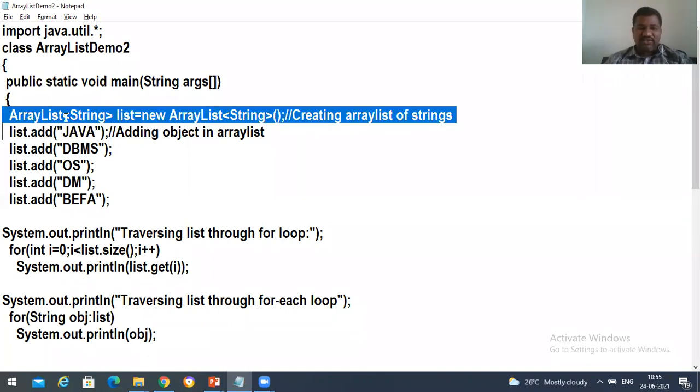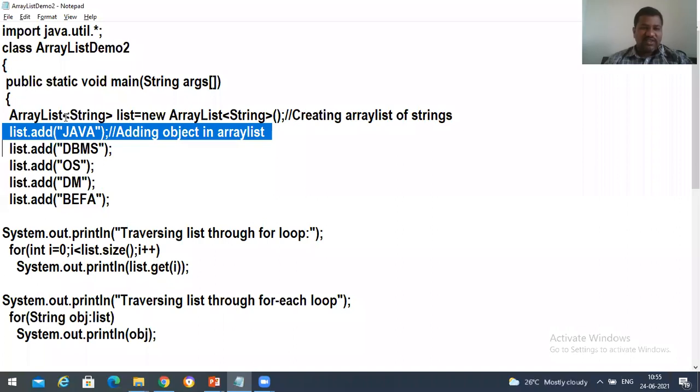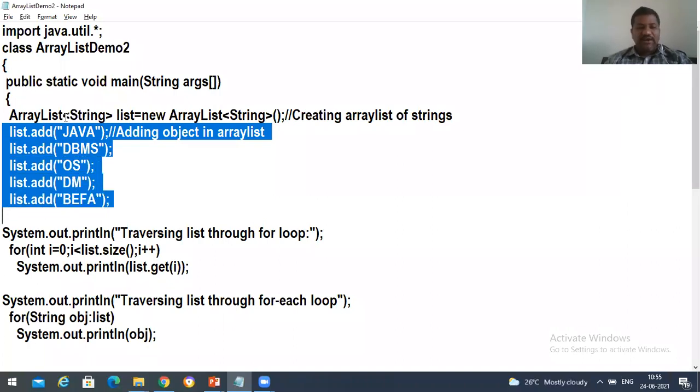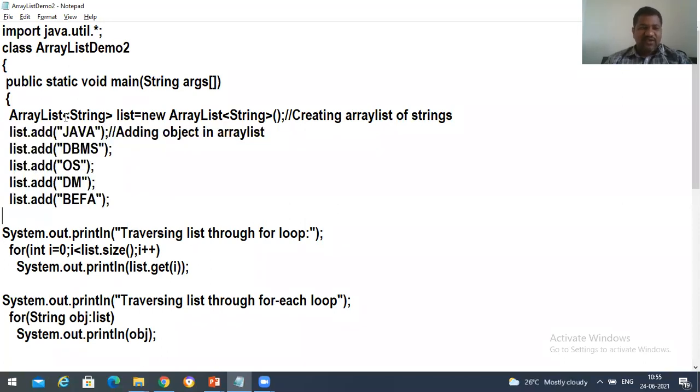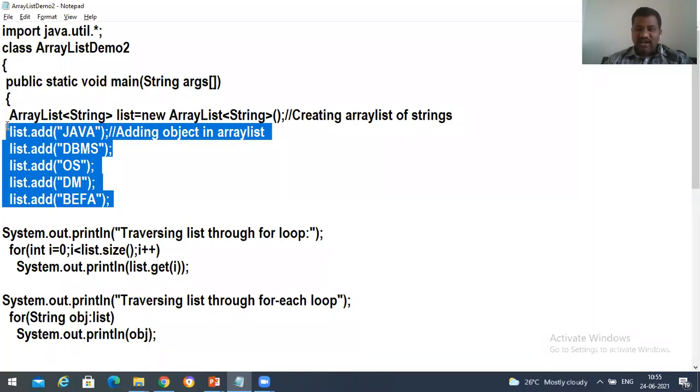So ArrayList<String> list = new ArrayList<String>(), creating an array list of strings. After that, we keep on adding strings into this list object. If you want to retrieve these strings, we use a for loop and the get method. With the help of the get method and the for loop, we retrieve the elements: for i = 0, i less than list.size(). list.size() gives the total number of strings available in this particular list.